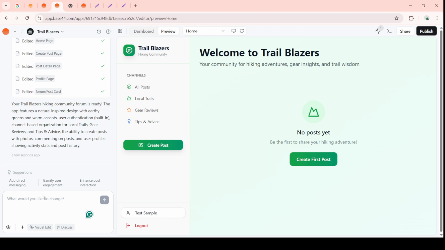To enhance this experience, Base44 offers a full-screen preview feature. Make sure to use it to test your app's functionality from a user's perspective. This allows you to see firsthand how the app looks and operates, ensuring it meets your expectations and requirements.